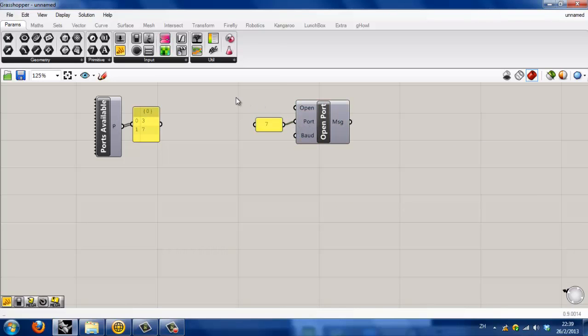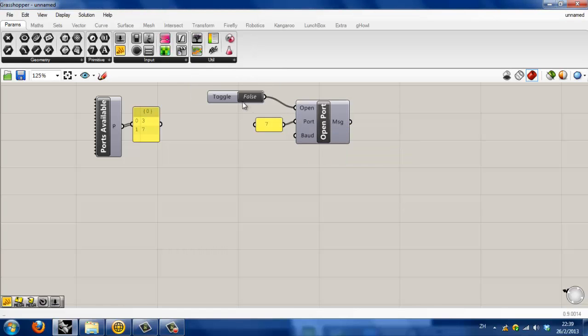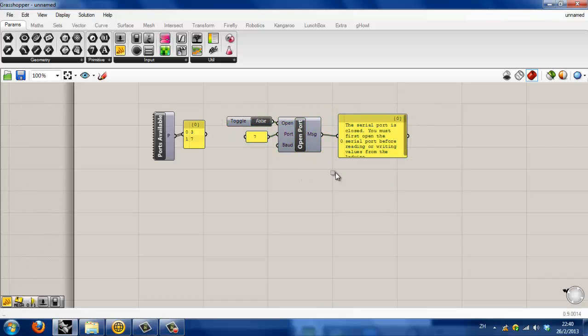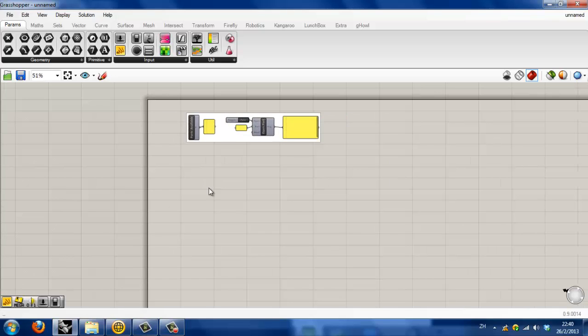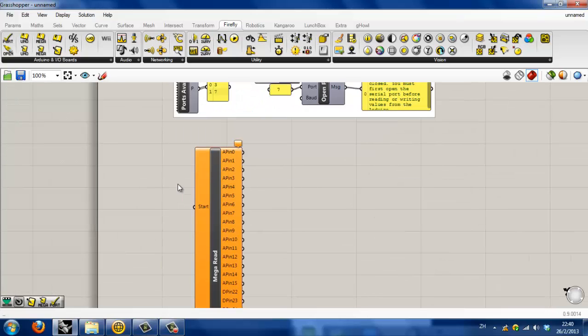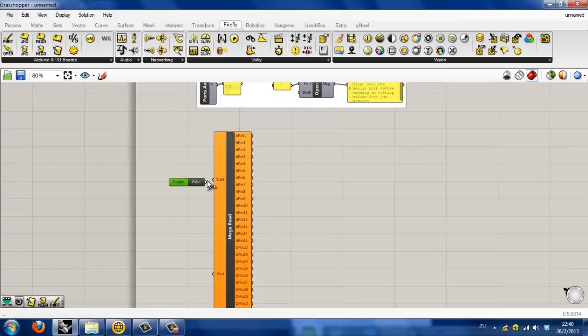And to open the port, we just need a toggle, and just use another panel to plug into Message. So it'll show "Hooray," it's successful when you open a port, if there's no error. And here we have Mega Read, which is especially for this Arduino Mega board.